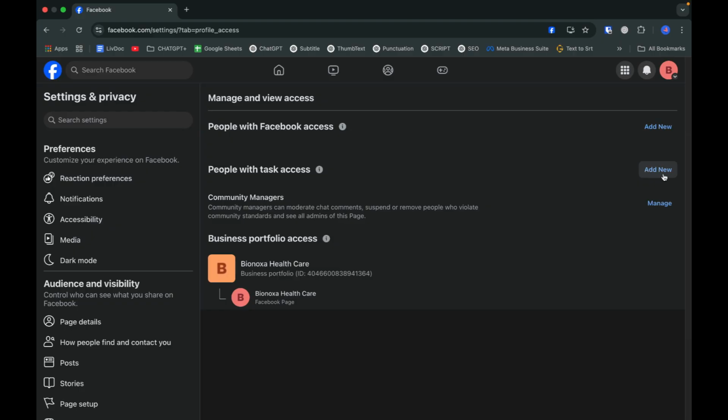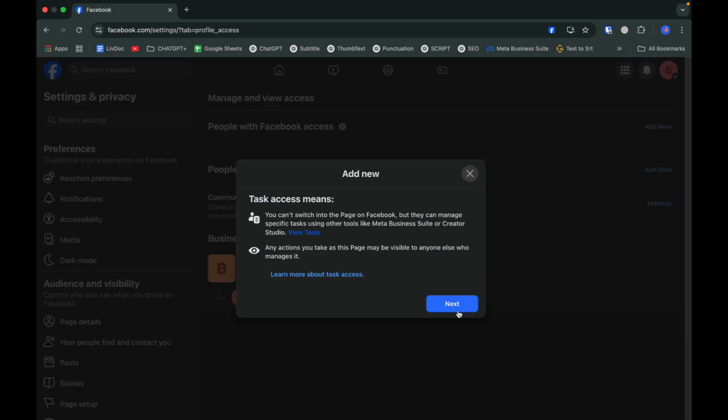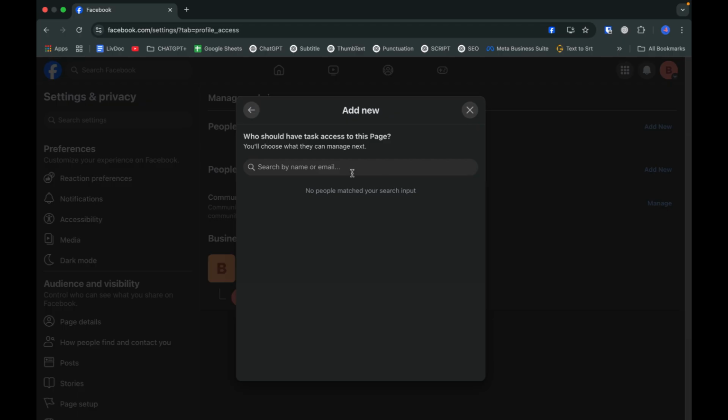Make sure that you are selecting the option people with task access. So I'm clicking on it, clicking on this next button. And now here you have to type the name of your friend. So if you can't find your friend's account, then you have to copy the URL of your friend's profile, and then you have to paste it here.